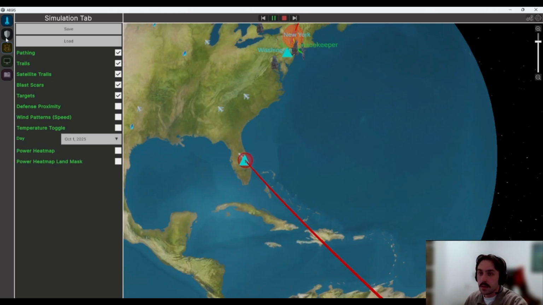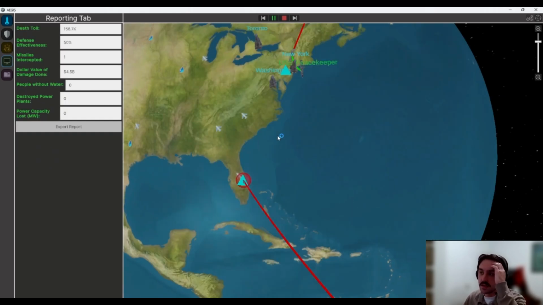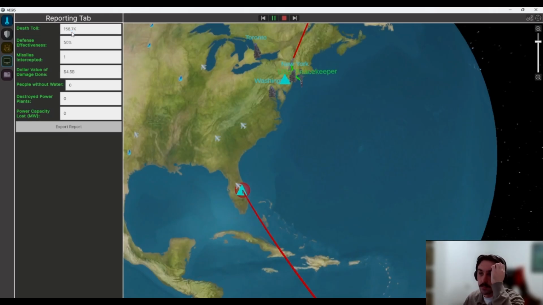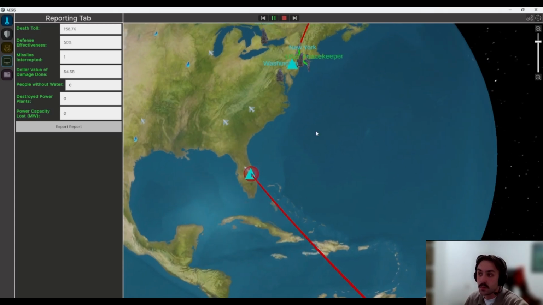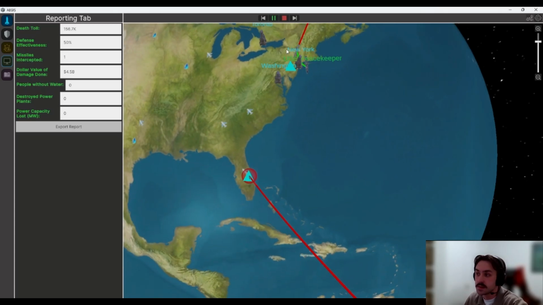In AEGIS, we have a nice, robust reporting tab, so we can see what happened in this simulation. About 156,000 people died. We had 50% defense effectiveness and intercepted 1 missile. $4.5 billion worth of damage done. So we are able to calculate how many missiles we intercepted. Obviously, we only got 1 of them, resulting in a 50% defense effectiveness.